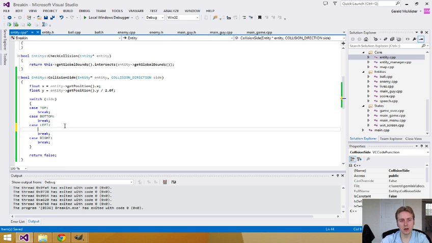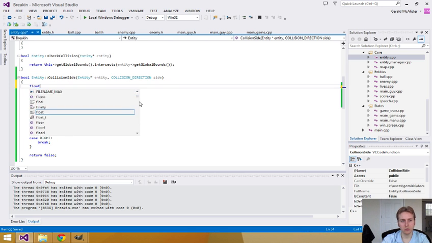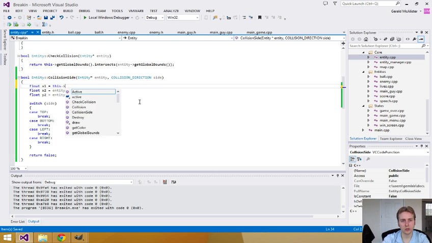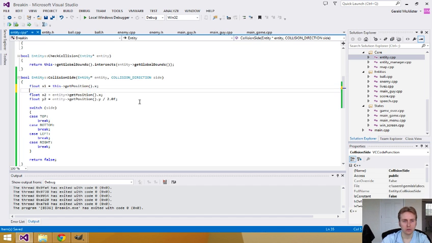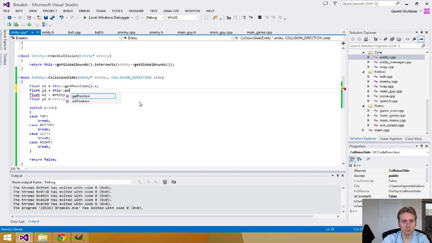So, if we're on the left side, we just check for the collision there. So we have our x1 and x2. So that'll be x2, and then float x1 is equal to this position dot x. And we're basically checking on a collision. y1 is equal to this get global bounds get position dot y plus this get global bounds dot height over 2.